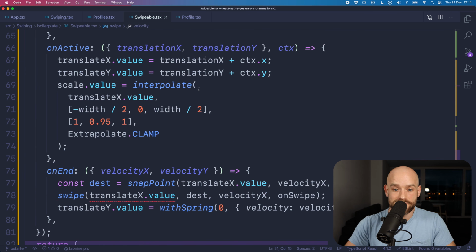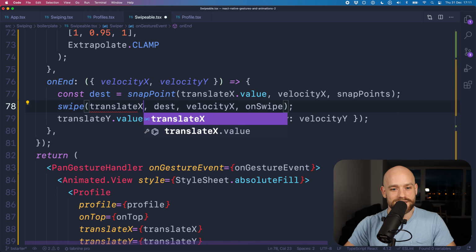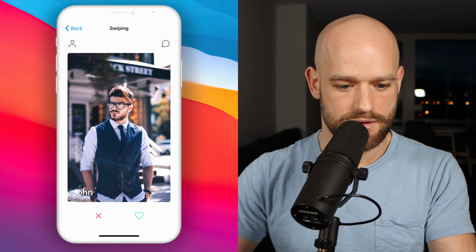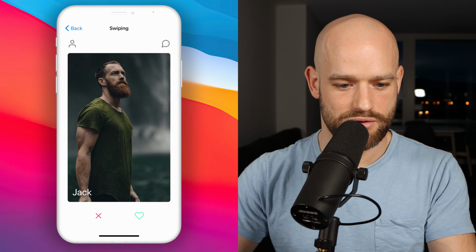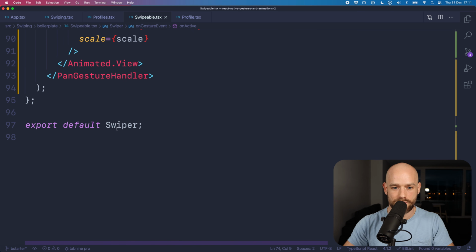So maybe the first thing is to check if we didn't create any regression. Did we create a regression? Doesn't look like it. Perfect. So now let's create this imperative handle. So we need the ref of the component. So we're going to use forwardRef.